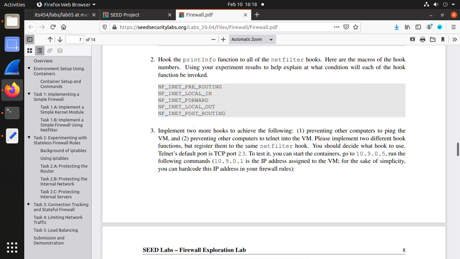The third task: implement two more hooks to achieve the following. Preventing other computers from pinging the virtual machine. Preventing other computers from telnetting into the virtual machine. Please implement two different hook functions, but register them to the same netfilter hook. You should decide what hook to use. Because it comes to our virtual machine, the hook that can be used is either this pre-routing or the local in. You can choose the pre-routing.